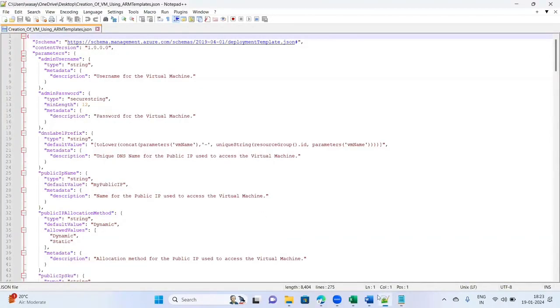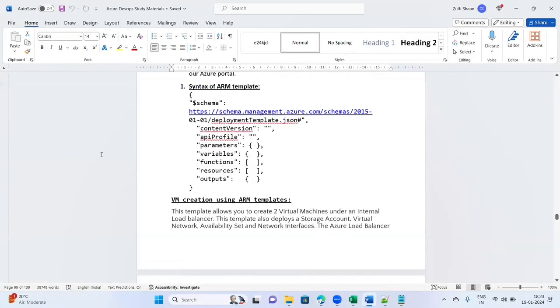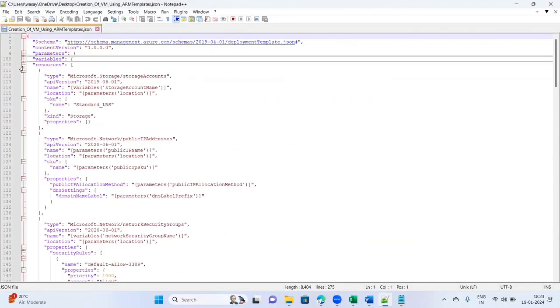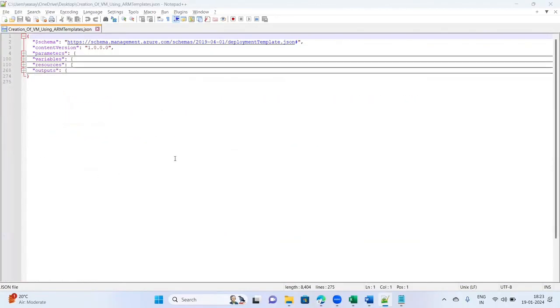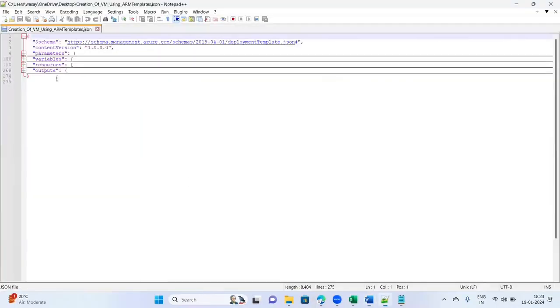See here, what is the syntax now? This is the syntax, right? First we are having the schema. I have defined the schema here. Then next we are having the content version.